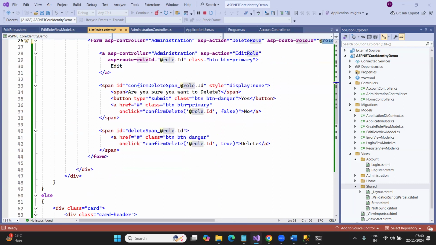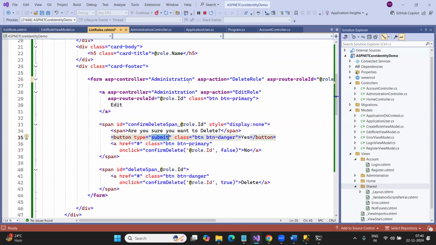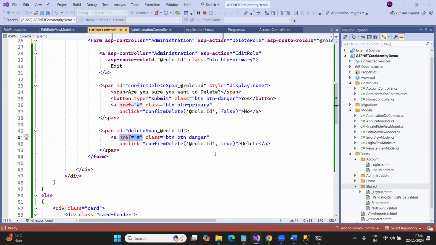Then, when the no button is clicked or when the delete button is clicked, they simply call this confirm delete JavaScript function. This yes button is not calling the JavaScript function. When we click on yes, it is a submit button, so at that time it will submit the data to the delete role action method of the administration controller. Why? Because we have specified the same thing. But here, in the href link, you can see we have specified the hash, which means it is not going to do anything special. They simply call this confirm delete.